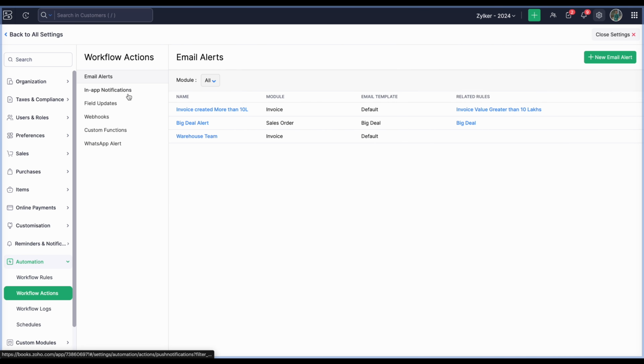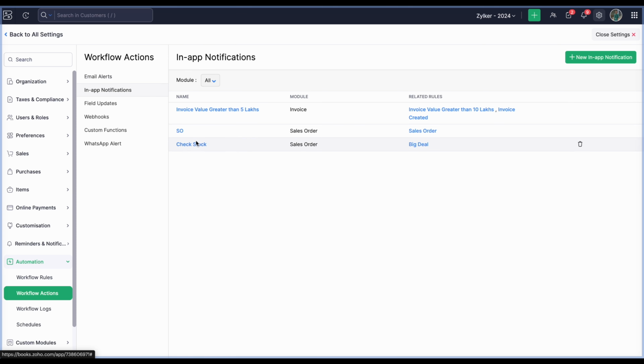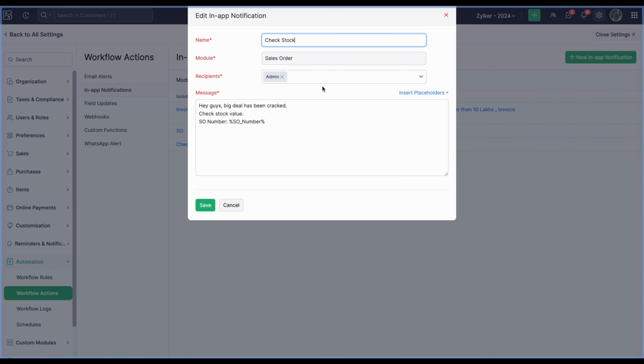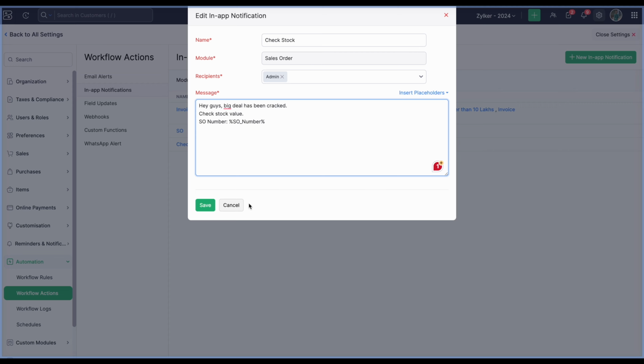In the same way, we can associate the in-app notification as well. Let's say we have won a big deal, and the same sales order big deal information will be available, and then we'll be able to configure the message that has to be displayed to the users of the organization based on the specific entity, that is the transaction level, or at the user level, or at the role level.